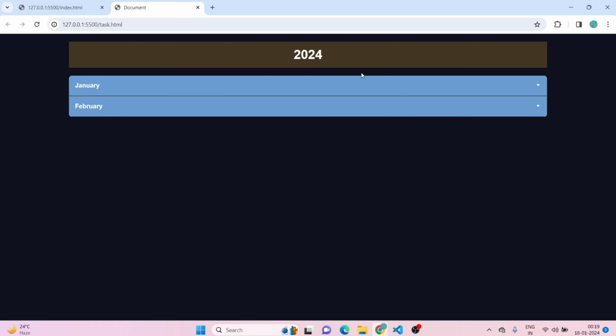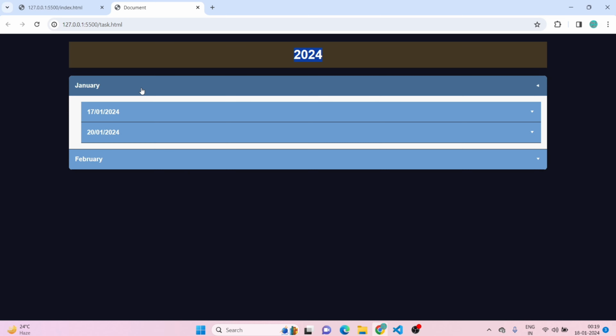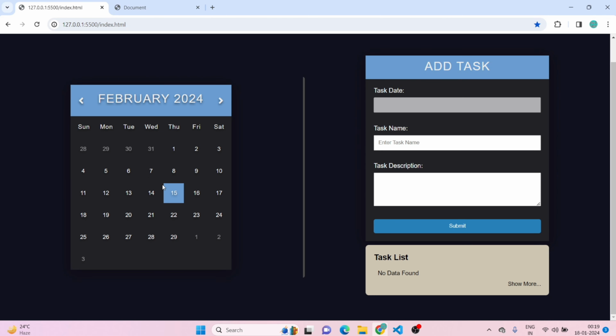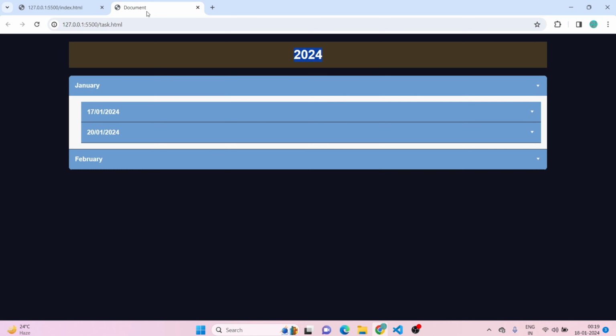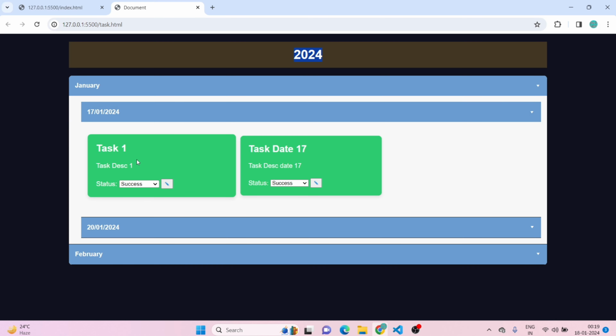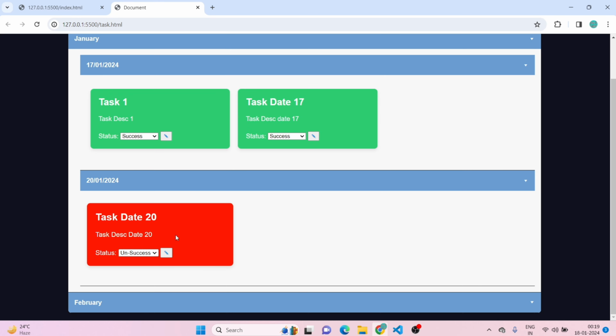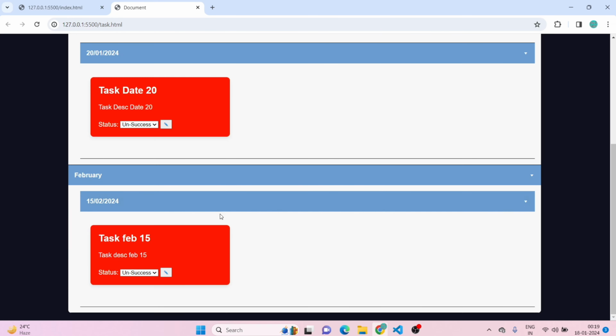Now I will click on show more. Now you can see we have here a year header, and in that we have another accordion, January and February, for which we have added the tasks. So in January we have added, I guess, for 17, and another one was 20. Here I can go inside this, and two of the tasks which I have added were successful, and here on 20th January it was unsuccessful. For February it was, I guess, unsuccessful again.